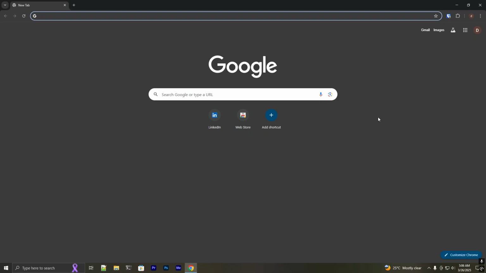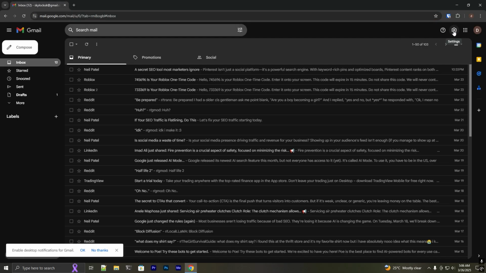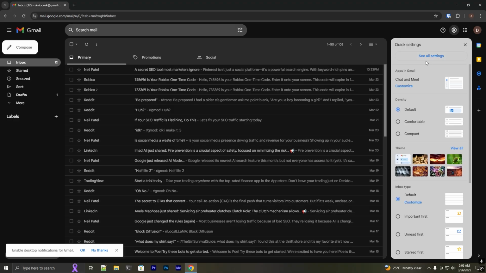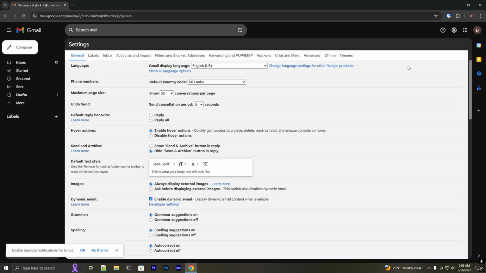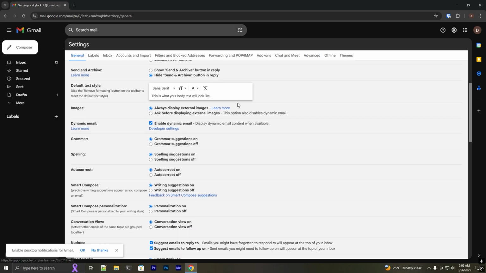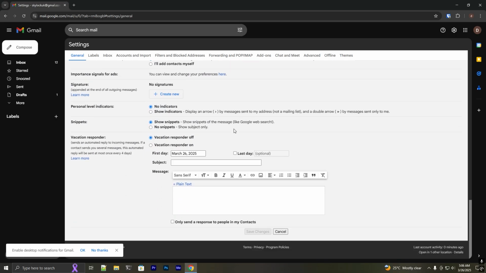So to set this up, go to your Gmail account, click on this gear icon and go to settings. So in here, scroll down in the general tab, and in here you see vacation responder.